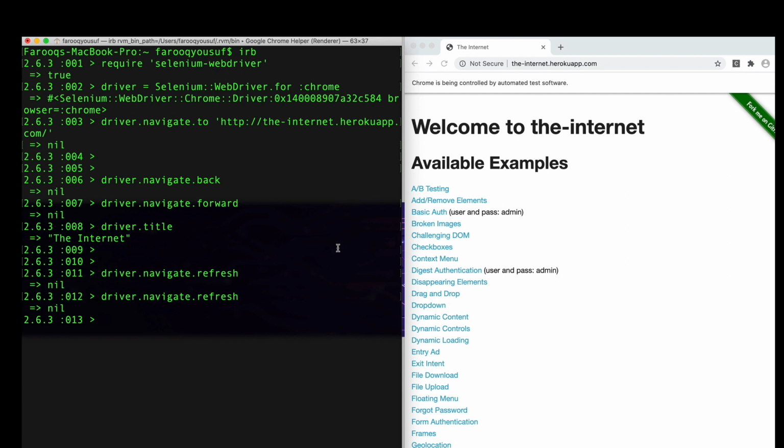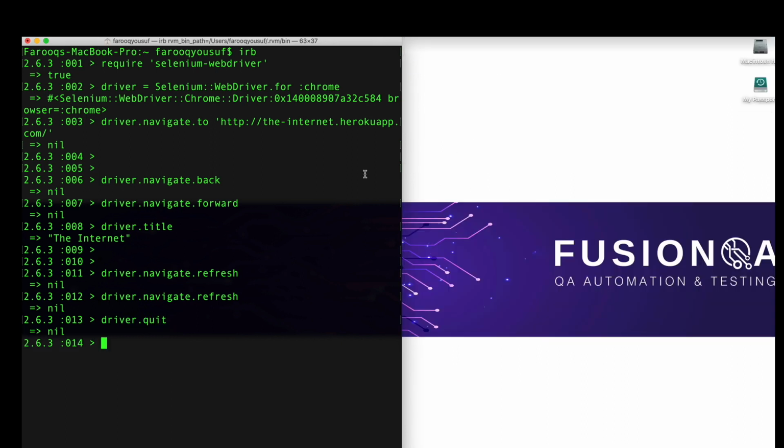And then last but not least, we'll end the episode with showing you how to quit the browser, how to end the session. It's very simple, driver.quit, and that basically kills the browser, kills the session, and you are now out of that browser session. You're still within your IRB session, but the Selenium WebDriver session is over.